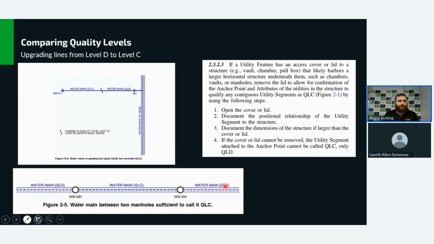But again, with 38-22, you can see the snippet there from the document at the top. It has to be opened, investigated, and documented. And even now, the chambers, if they're not a standard chamber, then they have to be mapped and added to these drawings.